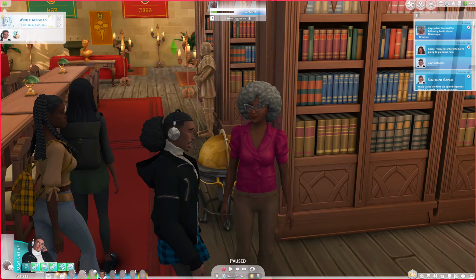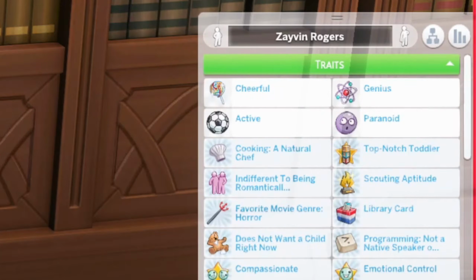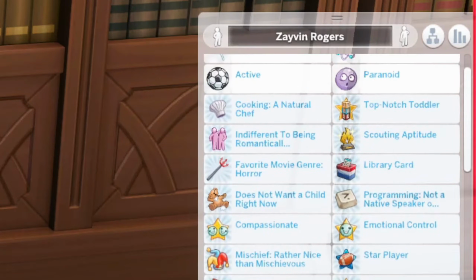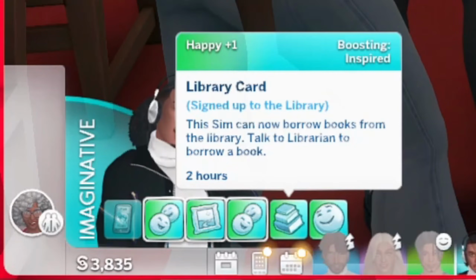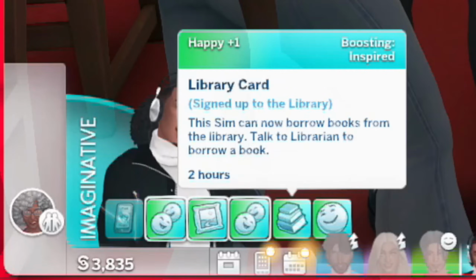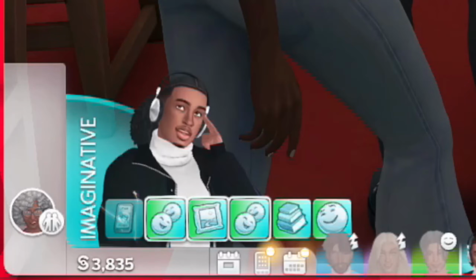All right, so basically he signed up to the library and the proof is in the moodlet. What happens is that your moodlet will tell your Sim that they have a library card, and they'll have a reward trait. So I just want to show you all the reward trait, how it looks, just in case. Here it is, library card. And the moodlet reads, library card. Signed up to the library. This Sim can now borrow books from the library. Talk to the librarian to borrow a book.